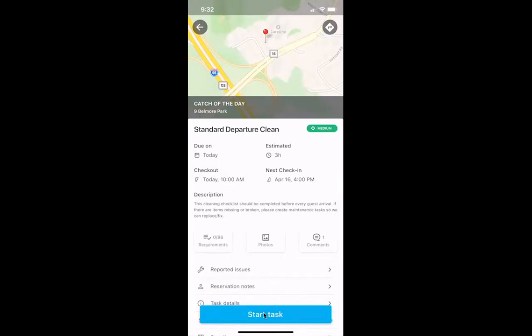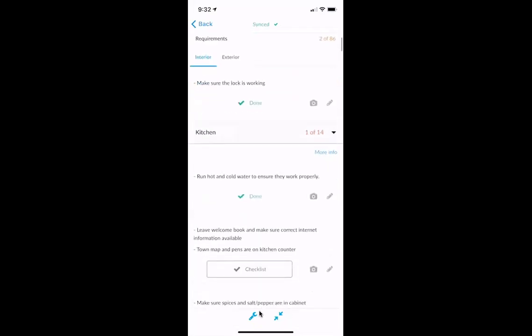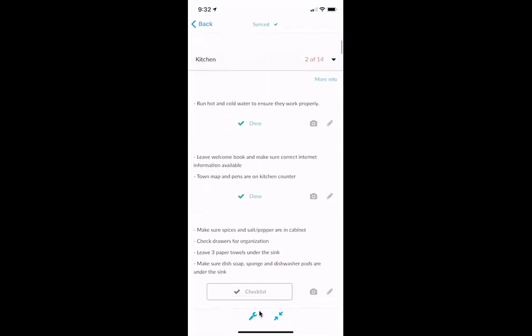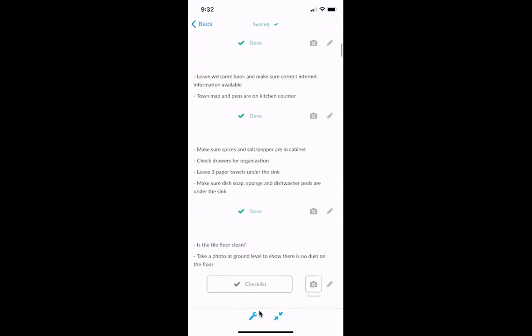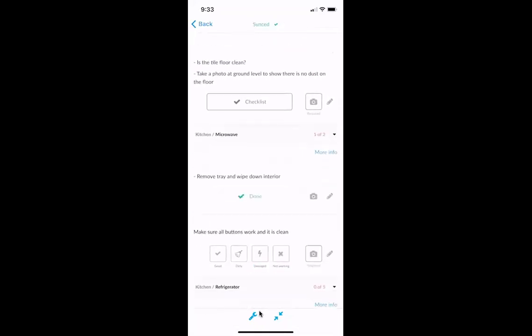The next thing I want to point out, so let's say I go into Start Task here. This will take me straight into my checklist where I can begin checking off all the work that I'm doing. As I'm going through the property and checking things off, I find something's damaged or something's not working right. I can quickly use this wrench icon at the bottom corner here to report an issue at the property.